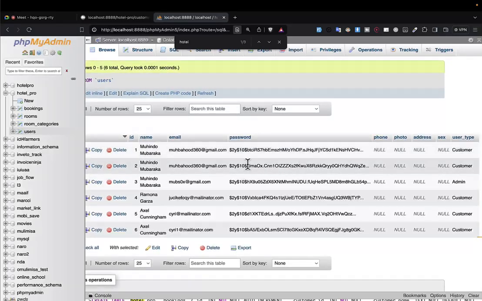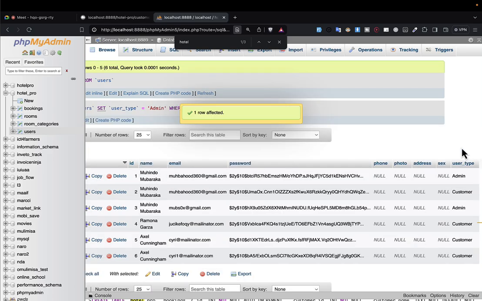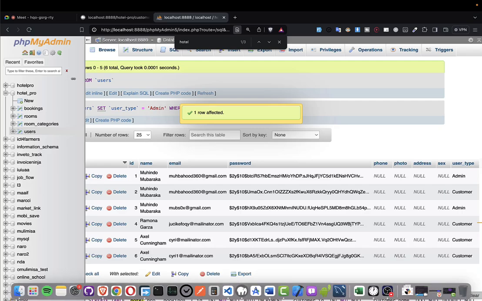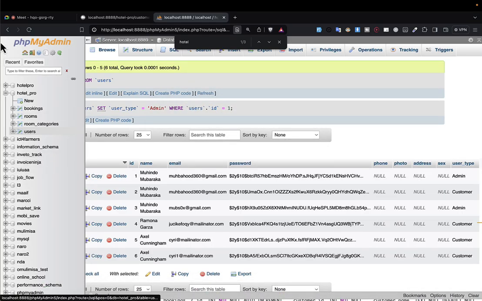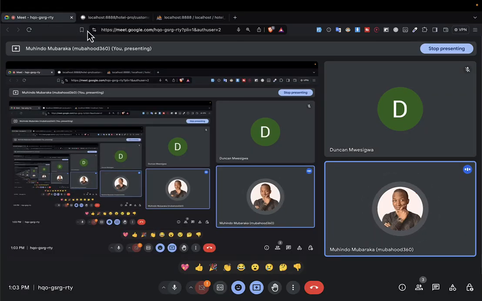So the first user, always change them manually. However, this email of mine is also for admin. I can just simply come here and say admin as well. However, as a procedure, I'll show you how we can use to set different kinds of users with different roles using the web portal. So if I come and refresh, of course, I need to first log out.